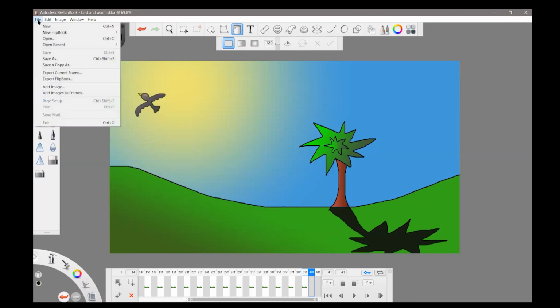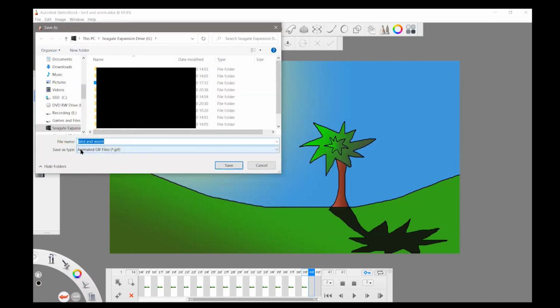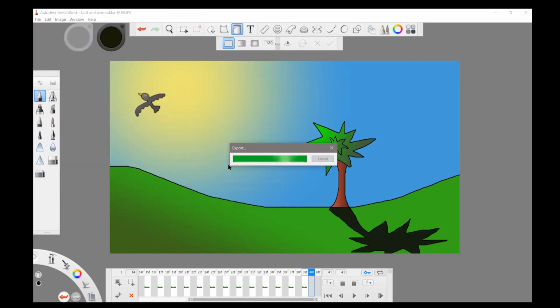I also think it would be quite cool if we did it as a GIF as well. So I'm going to export Flipbook again. And this time I'm going to do it as an animated GIF. All those things are fine. Match document settings. Now we need to change this because otherwise it'll be ginormous. We don't want a ginormous GIF. So we're going to put in 1200 pixels on that one. Loop playback, export. Again, it's coming up as a GIF, so that's fine. I can keep it as the same name. And press save on that one.